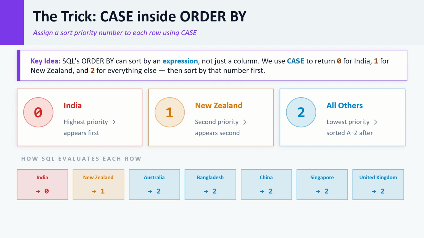If the country is India, we will give it a 0. New Zealand, give it 1. For every other country, we will give a 2. And then we can sort by the number first, and secondly by the alphabetical order of the country name. I will show you the query in subsequent slides, and we will also solve the problem using SQL Server Management Studio. But for now, try to understand the concept of how we are going to solve this problem.